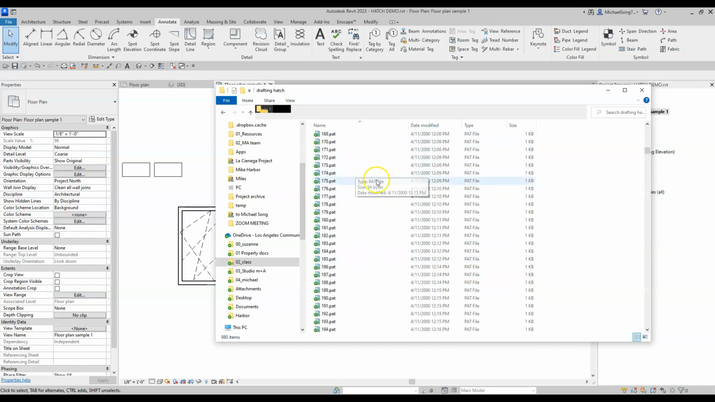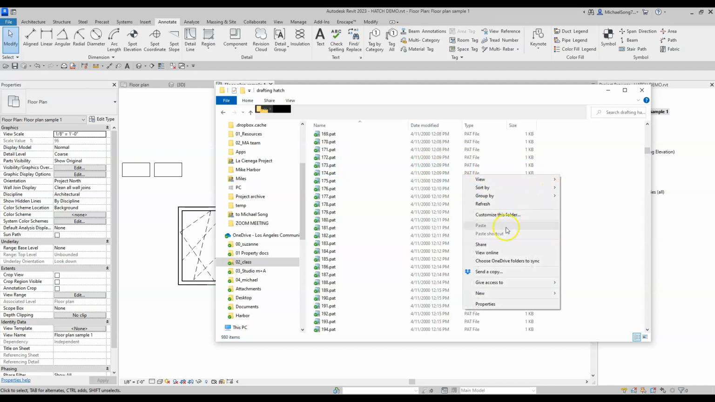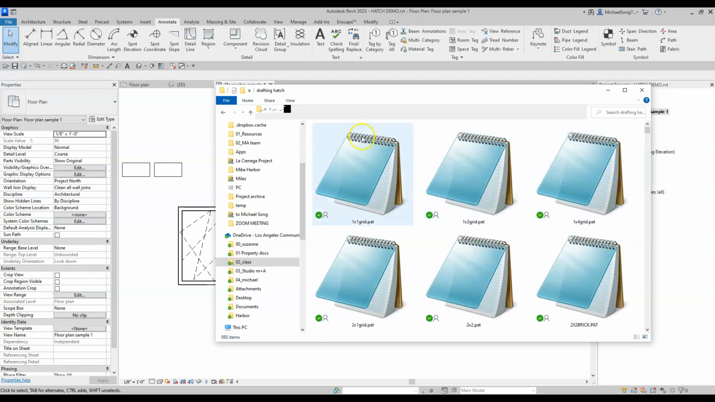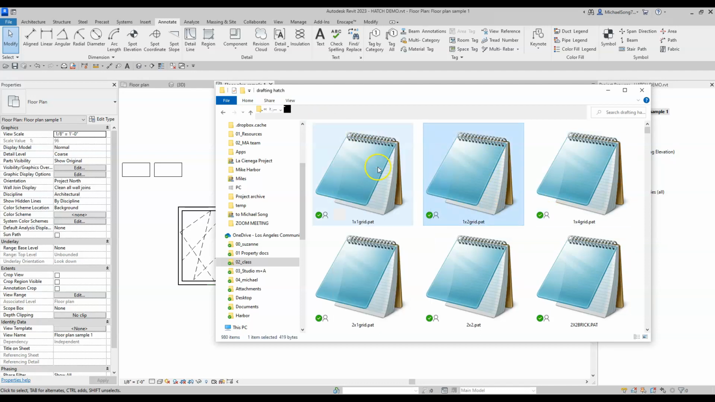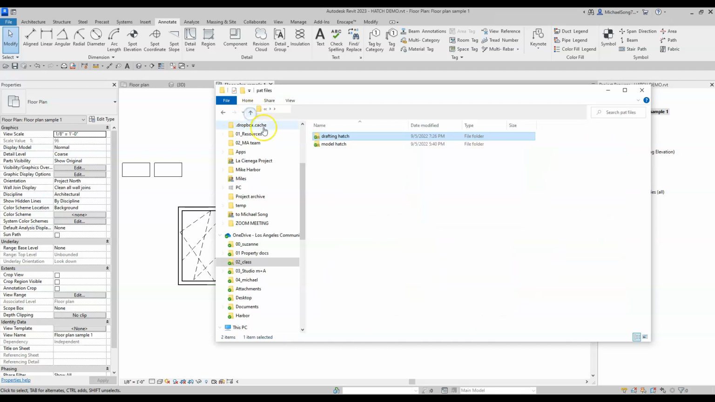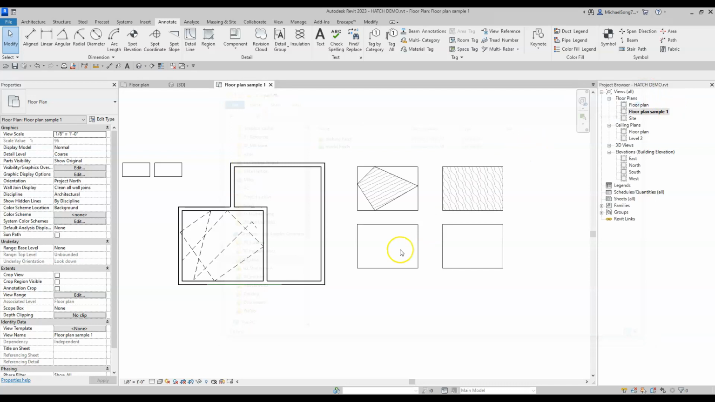Unfortunately, there's no good way to preview these patterns, so you're just going to have to load them and then see what those patterns look like. All right, but I have a bunch of these patterns for you. There is a difference between a drafting pattern and a model pattern, which let me show you. First, let's import a couple of these custom hatch patterns into your project.